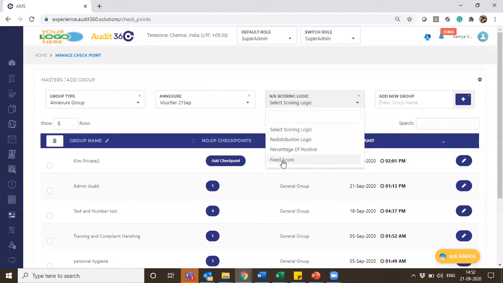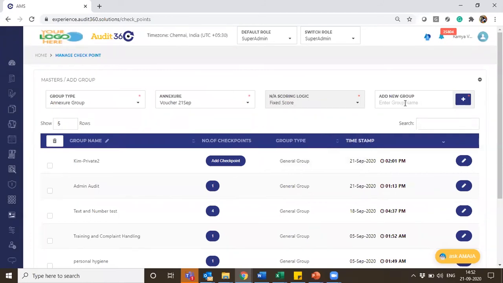For now, let me just take a fixed score, and I'm adding a group name here. I give it as voucher. Next, I just click on add. A group has got created. So once your group is created, the group name and the timestamp will be mentioned here.